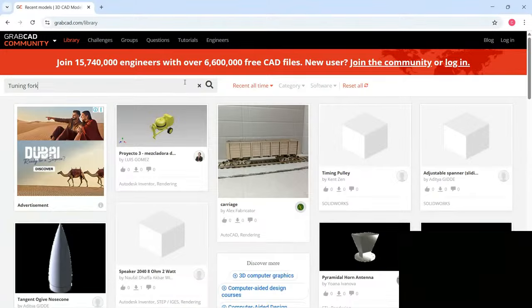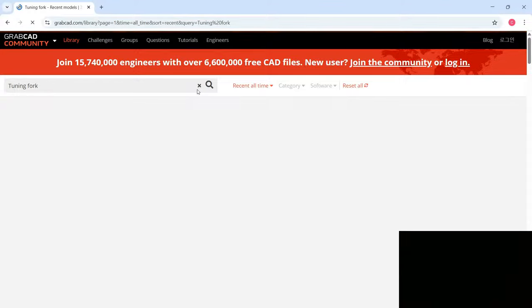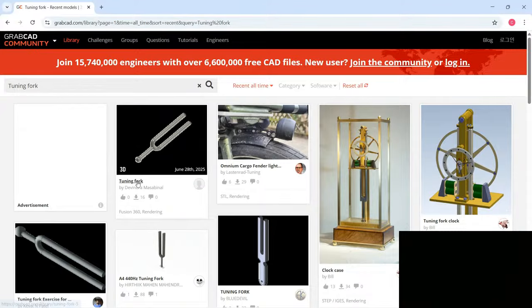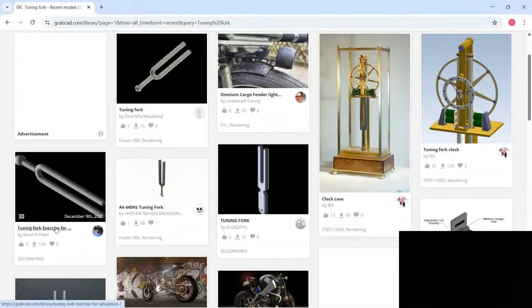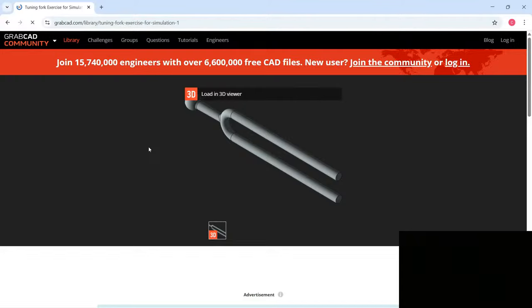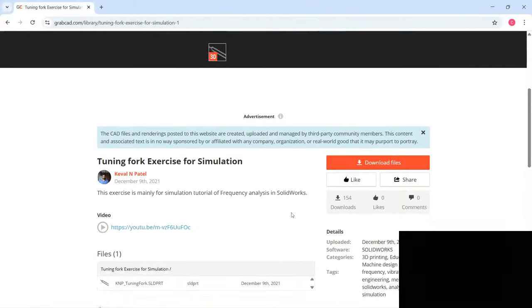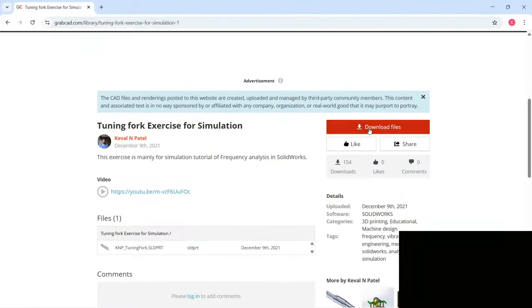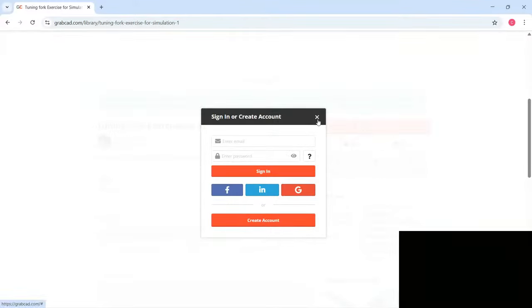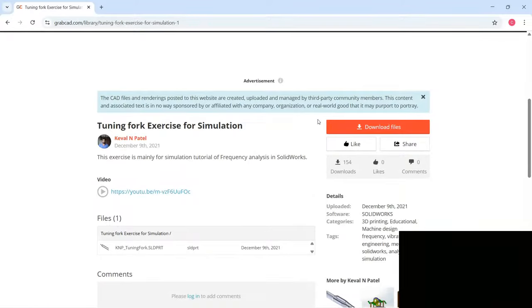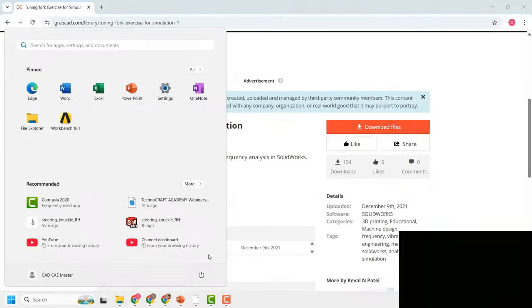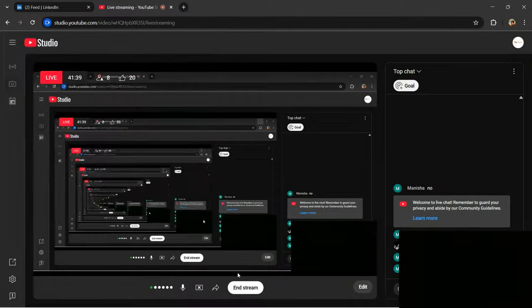You can search, and yes, you'll have the model. If you want to download this model, you can go here and check the format. It's a SolidWorks part. You can click on download. It will ask you for the login details, so let me stop the screen sharing at the moment to enter that, or else you can even do that at the backend. Just give me a minute. I'll try to open that model.